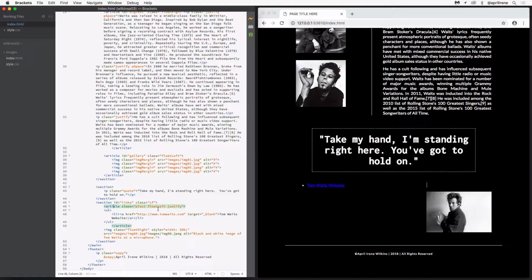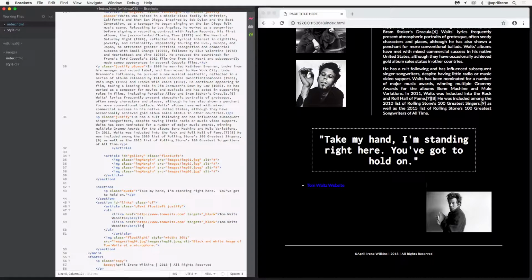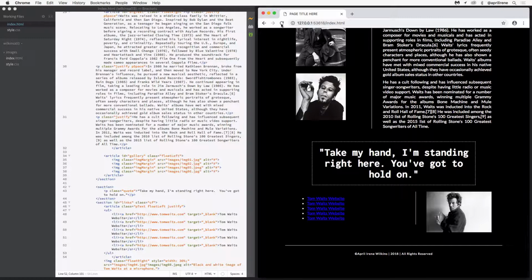All right, and I can add some more to my list. I'm going to do about 5. So to make things easier on myself, I'm going to grab this entire list item from opening list tag to closing list tag. I'm going to copy it and paste it 4 more times. Then I'm just going to go ahead and swap that out.